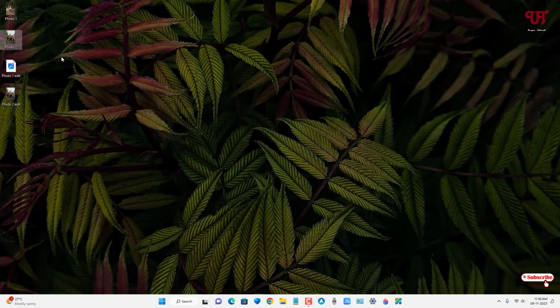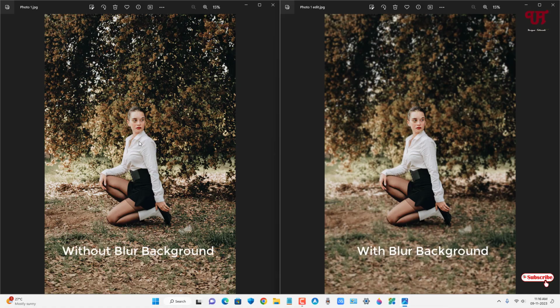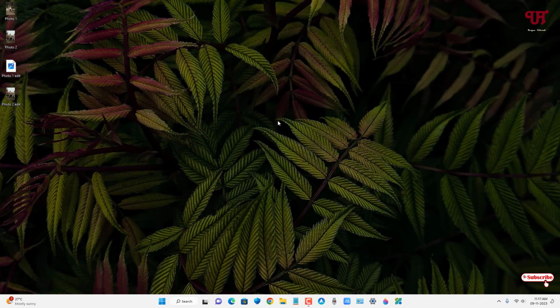So now let us compare side by side. So now you can see the original photo without a blur background and the edited photo with the blur background. So you can see here it clearly blurred the background of my respective photo. So by using this inbuilt application named Photos, you can easily add a blurry background in a photo without using any third-party software in a Windows 11 computer very easily. So if you never knew about this cool application, then you should definitely give it a try.